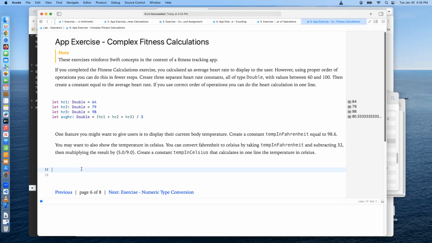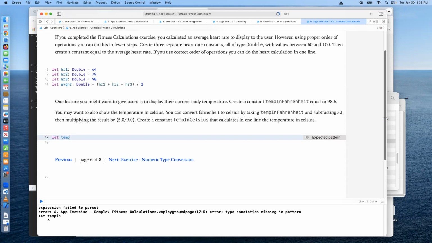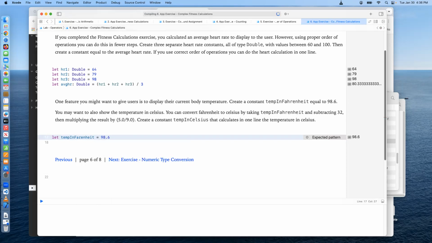All right. Next task: one feature you might want to give users is to display their current body temperature. Create a constant temp in Fahrenheit equal to 98.6. Let's do that. So temp in Fahrenheit, and that's equal to 98.6. What's our data type? Double, right? It's a given.